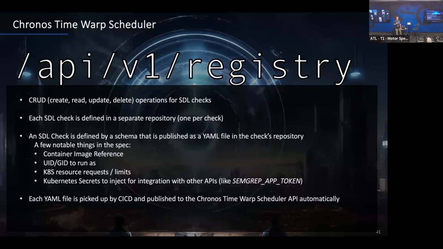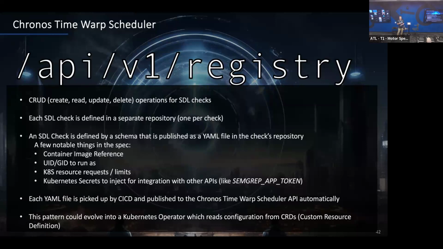It's picked up by CI/CD, and then it's published to this endpoint. We just put or post requests to this endpoint, do our create, read, update, delete. So create a new scan, update an existing scan. And this pattern of a YAML file pushing to an API could evolve into a Kubernetes operator that reads configuration from custom resource definitions. That could be the future of how this works. I built it open-ended, and I like the idea of things living on the control plane, but it doesn't have to right now.